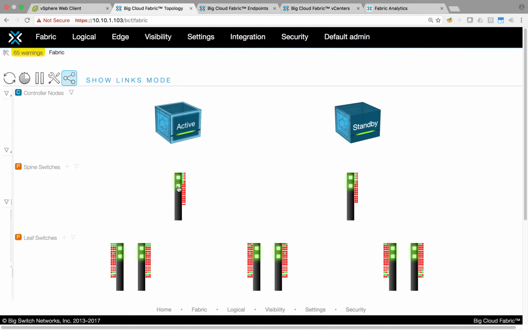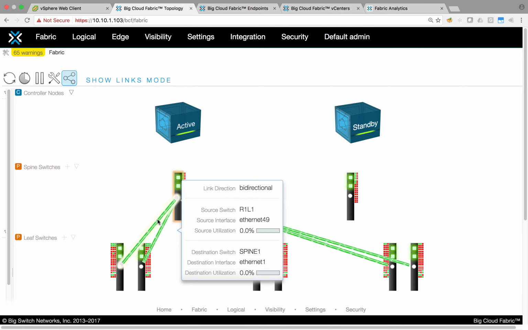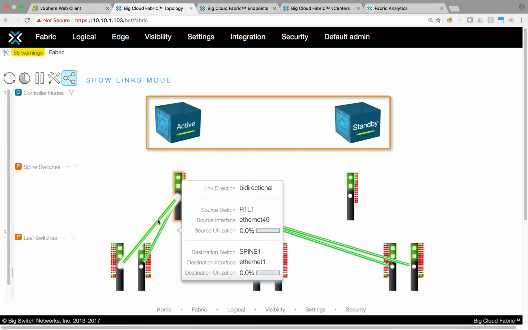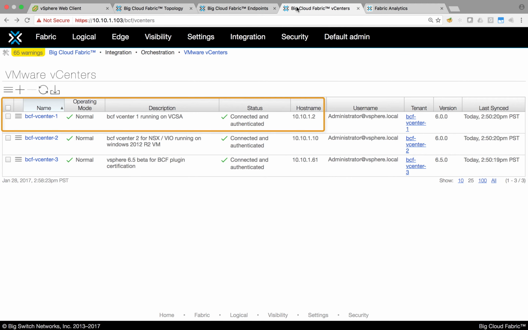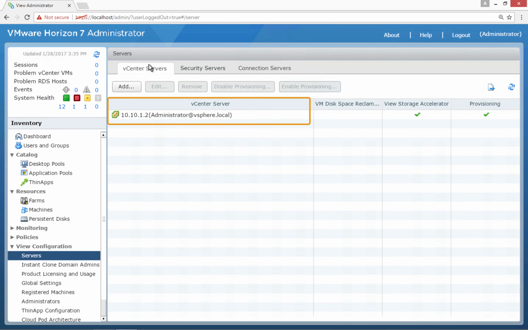In the Fabric page, we can see a complete view of the physical fabric with connections between leaves and spines. Big Cloud Fabric controller that manages and programs the switches enables the fabric to operate as one big switch. Now we can see that vCenter integration is enabled and the fabric is ready to automatically provision networking for VDI. Let's take a look at our Horizon View setup. Here we can see connection to the same vCenter.